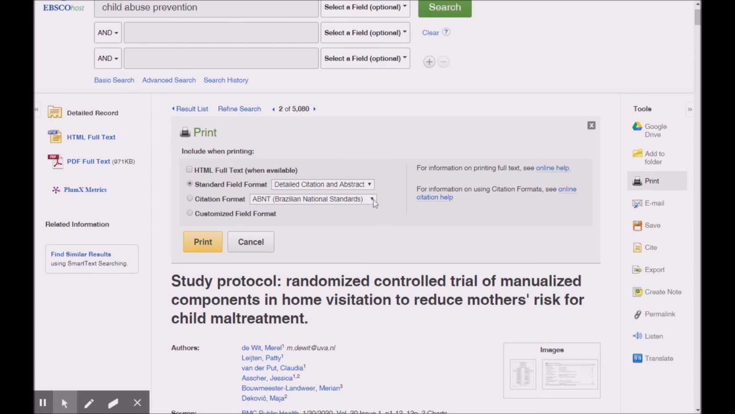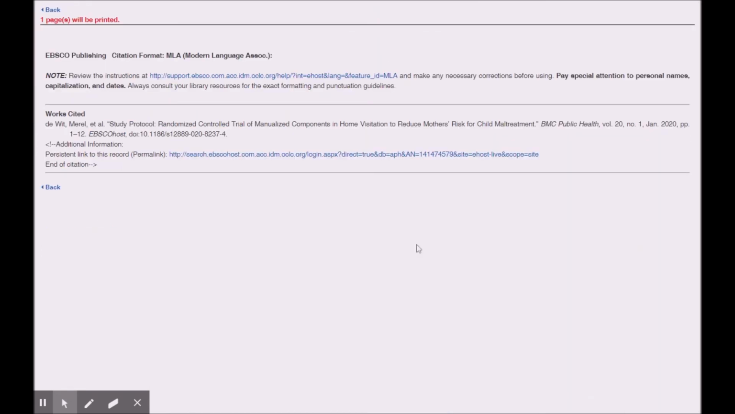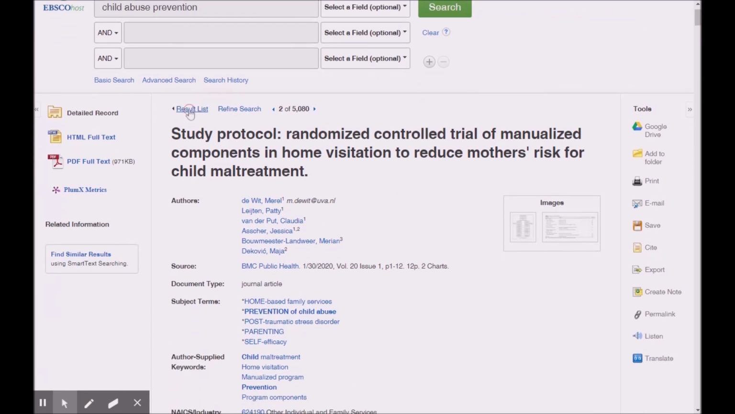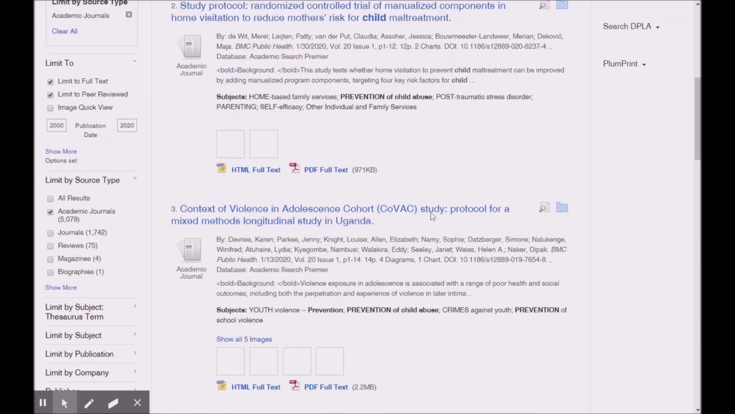And here you can see citation type. For most classes, you're going to change that to MLA. And then if I click on print, you notice that what I can print is actually the citation for that particular work. Keep in mind that you do need to do a little bit of proofreading here, but the information you need will be provided right there. So again, I can go back. I can go back one more time to my result list.